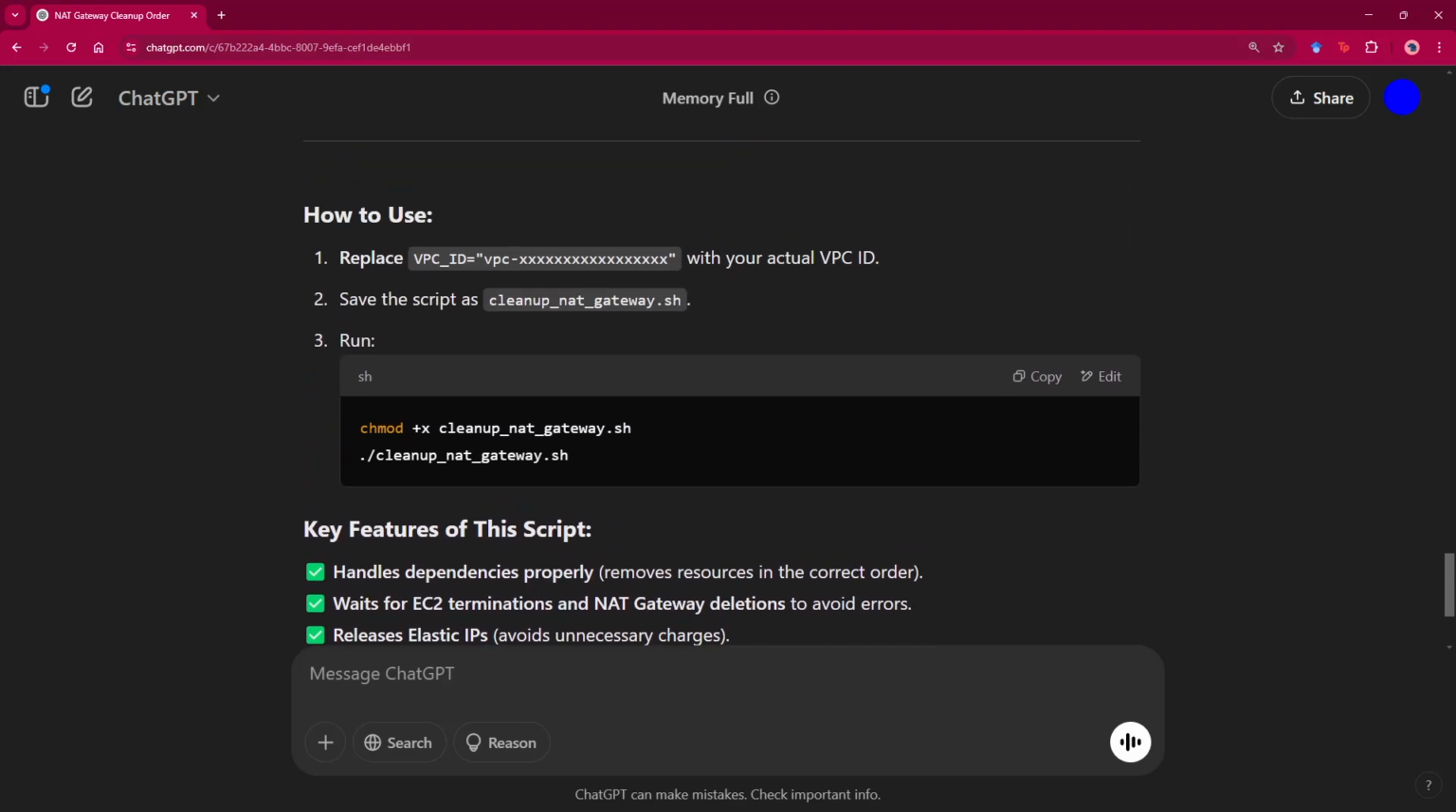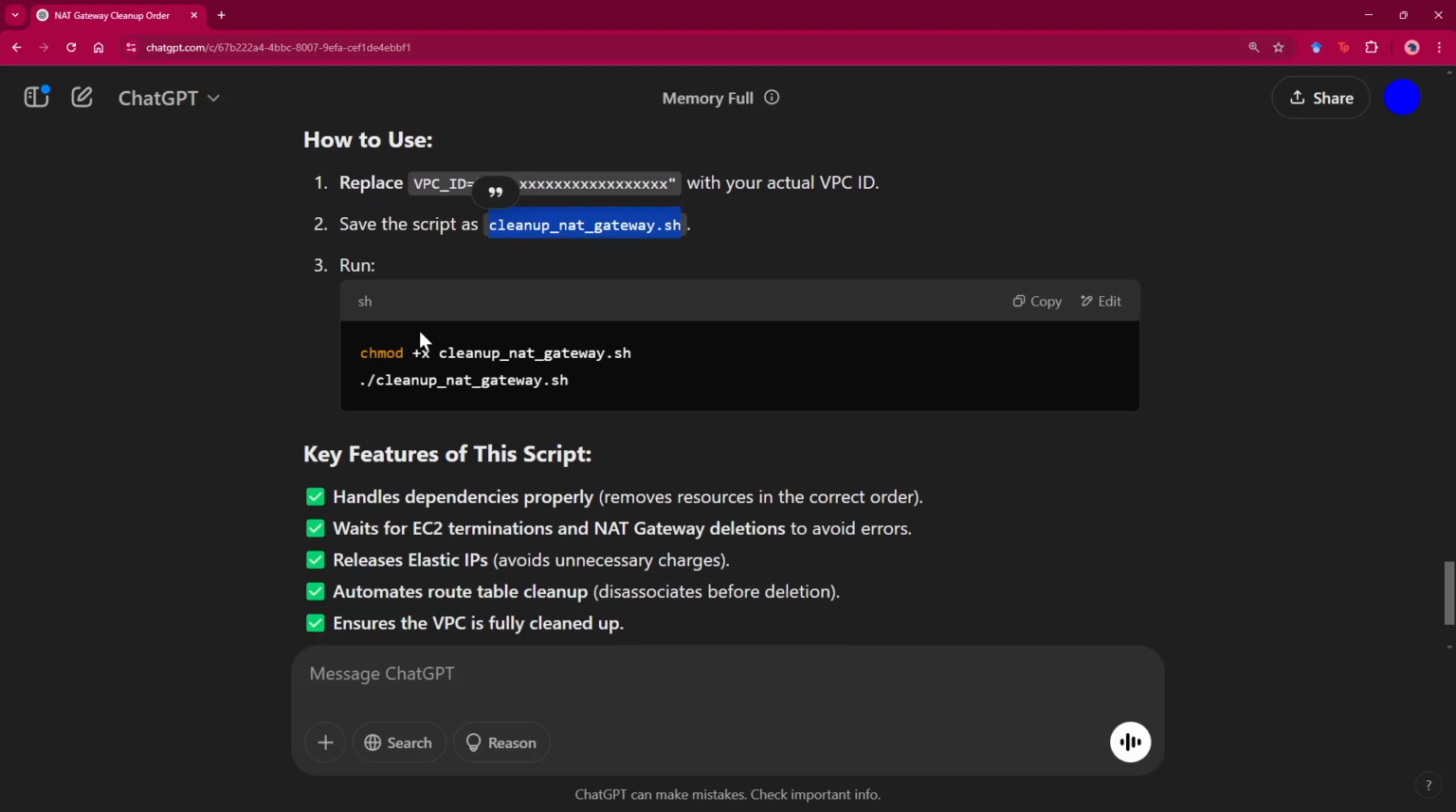So how to use this? Well, you need to replace VPC ID at the top with your actual VPC ID. You do need to change it a little bit. Save the script as cleanupnatgateway.sh, and then all you need to run is chmod +x cleanupnatgateway.sh, and then ./cleanupnatgateway.sh.